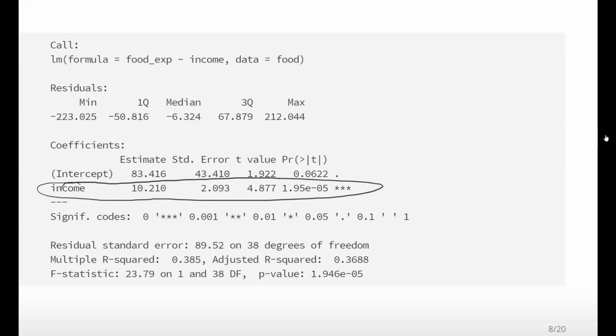All right, next, we assume that this variable doesn't matter. The income has no impact on our food expenditure. And because it has no impact, we want to prove otherwise. So we assume it doesn't and then show, wait a minute, if it really had no impact, finding a coefficient this big would be really, really unlikely. This is 1.95 times, and this e to the negative 5 means times 10 to the negative 5th.